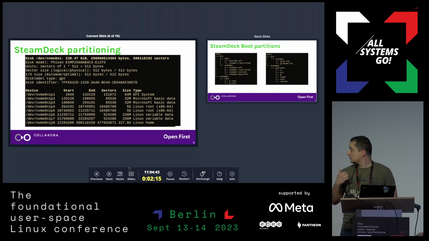So let's have a quick look at the partitioning on the SteamDeck. As you can see, slightly different. It's starting with a single EFI partition. Then we're having a couple of pseudo EFI partitions that contain our second bootloader. Then we have a couple of root partitions, and then some variable var partitions. I'm not really going to cover why we chose this particular var and root layout. That's going to be part of the next talk. For now, I'm going to focus on the first three, essentially the boot chain.